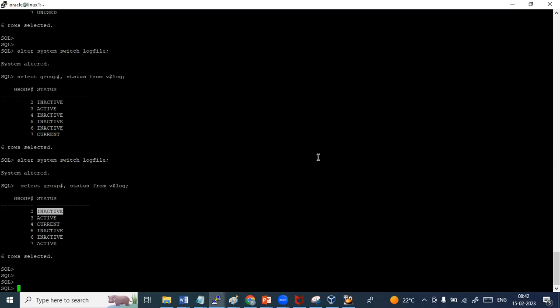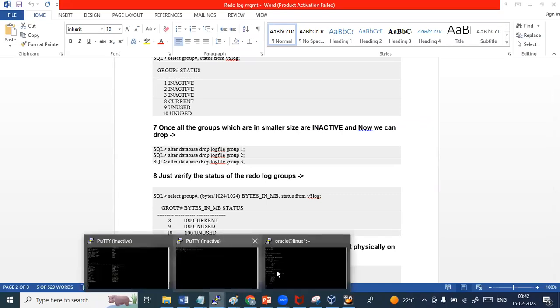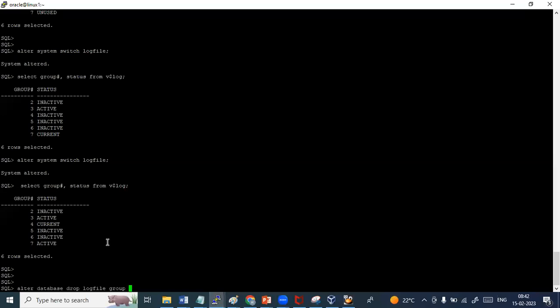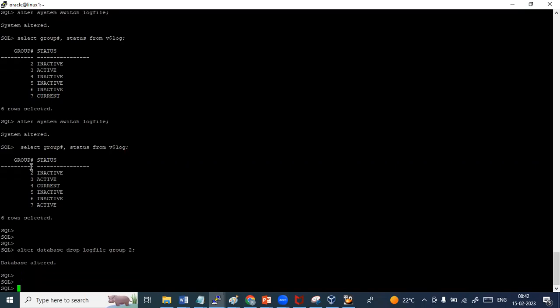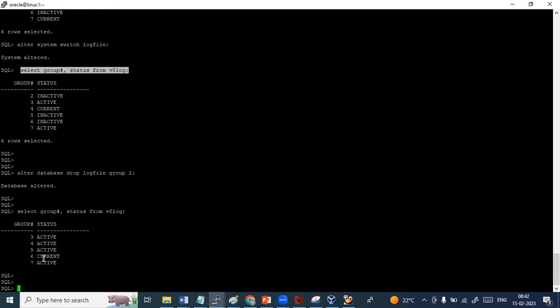Any doubts or any questions in this? So how to drop it? It's just a simple command. I'll drop one now. Group, I will drop 2. Database altered. Now we have only 3, 4, 5, 6, 7. The log file group has been dropped.